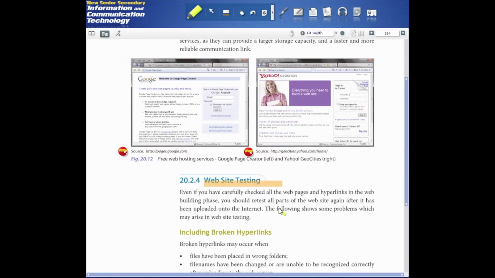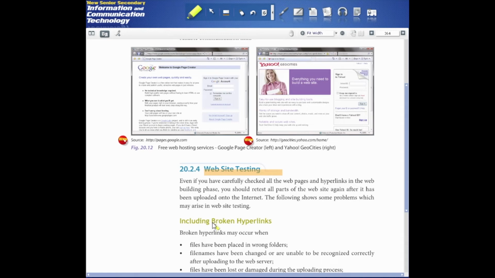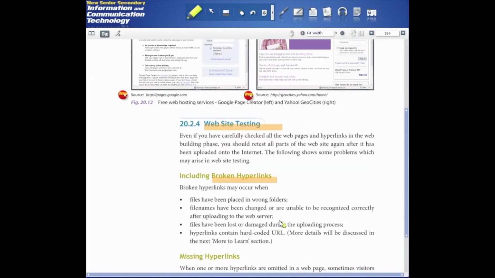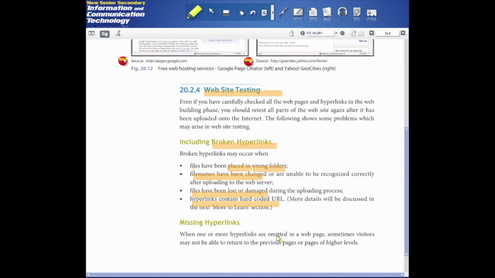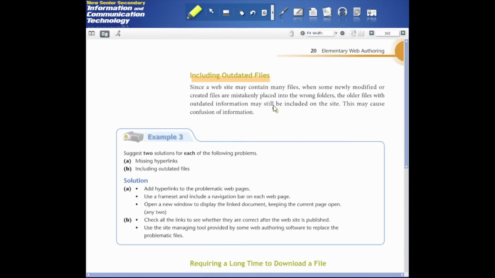After you upload a web page to the web server, you need to test your website to see whether there are any broken links or not. There are several problems that may cause broken links. For example, a file is pasted in the wrong folder without changing the URL of the link. The file name has been changed in the web server. The file may have been deleted in the web server. A common problem is forgetting to put a hyperlink in a page to return to the parent page or previous page.